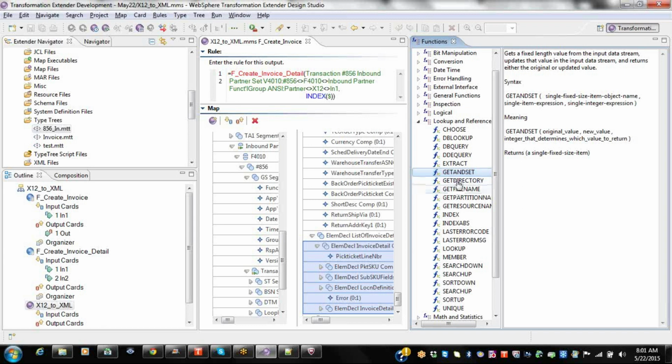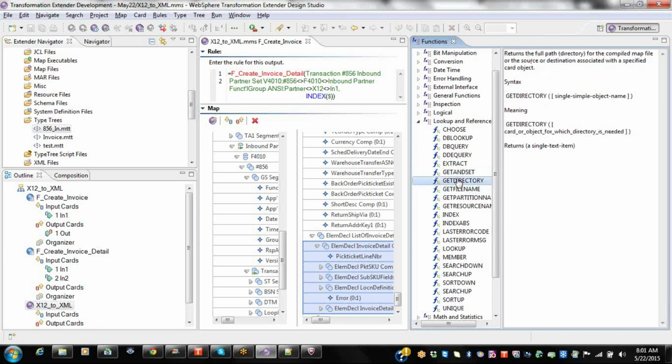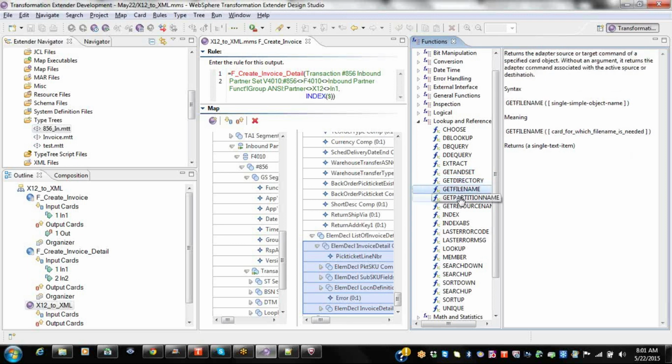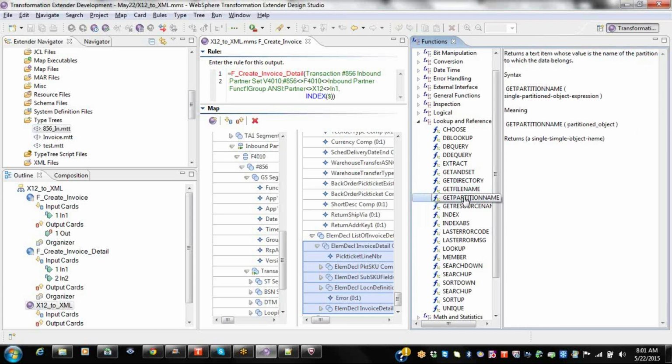Then get directory, if we give get directory of the input card name, it will give the directory for your map and it will give the file name. You can do that. Get directory, get file name, get partition name. Get partition name won't be used much. Something like if we use get partition name, say this is 4010, assume that 856, 850, 832 are there in the type tree. Suppose the data is coming for 832, it will give the partition name 832. If the data comes for 856, it will give 856. It will basically return the partition object name, whether the data is 856, 850, or 832. It won't be used.